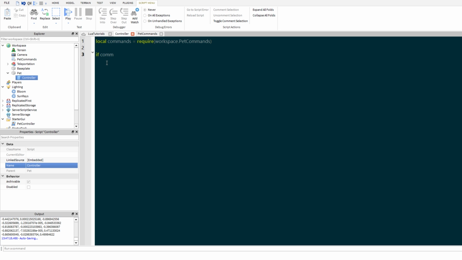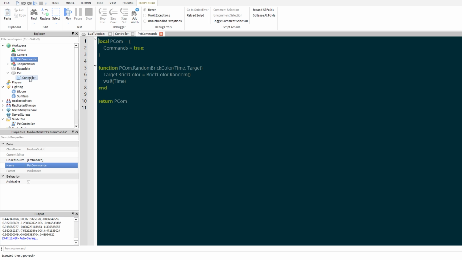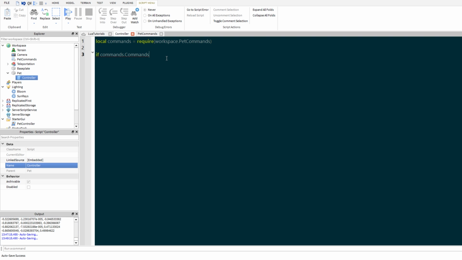So if commands.commands, and I'm pretty sure that's what it's called. If we go to pet commands, yeah. If commands.commands equals true, then else error. And what error does is basically, when you have an error in your script, like the one up here, it'll show this, but in red, which is pretty neat. It's basically your own error creator. And I'll say it errored on this line as well. Error: no commands are on, turning them on now.